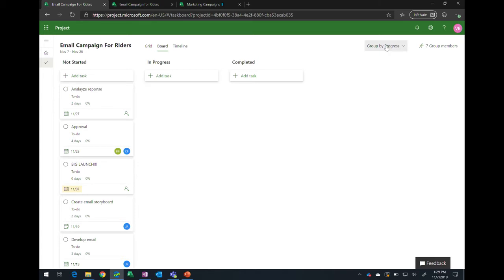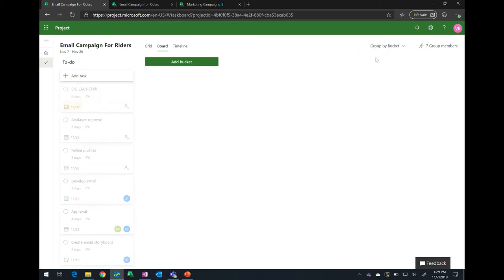I can also group by other views, such as the finish date and the bucket. Buckets is a way to categorize this information and visually categorize these tasks. So I can create essentially categories called buckets to organize this data. And this is all dependent on how you want to build and organize your project. So for this email campaign, I'm going to add buckets based on what stage the tasks are in.